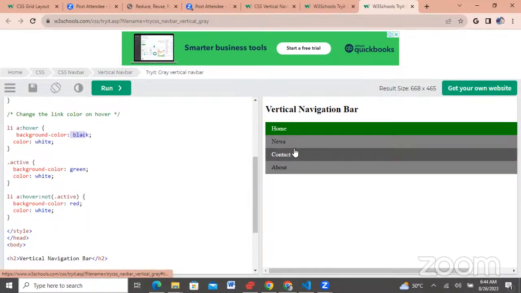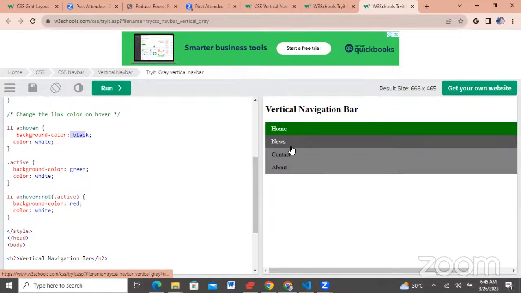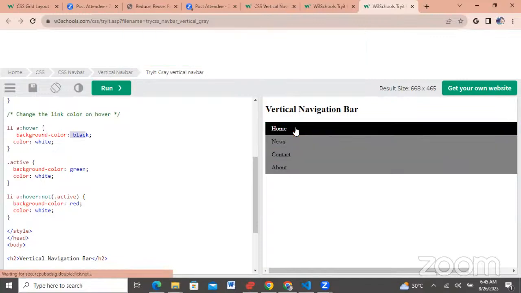Okay, I've not run that. Sure, I'm trying to figure out where this gray came from. Oh, okay, I know where it comes from. That makes sense. Now that's what I was looking for.